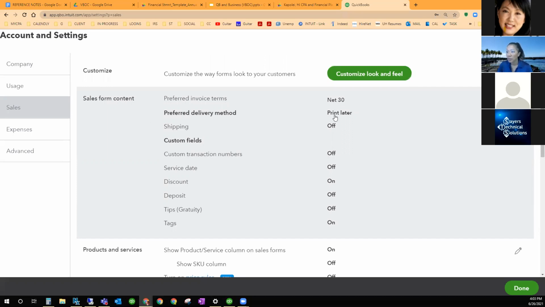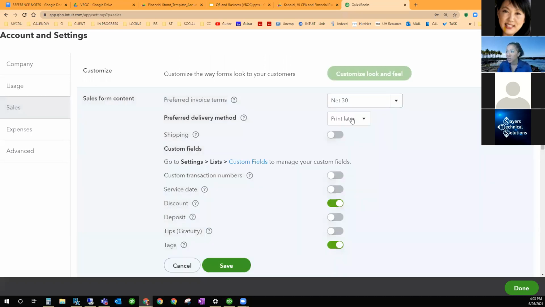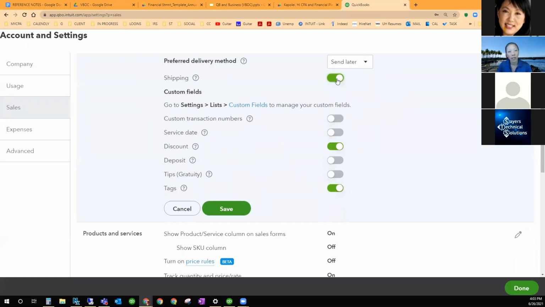Preferred delivery method will default to print later, but you can change this to email or send later. Send later means email. Shipping, this is going to be, do you need a spot on your invoices for a shipping address? That'll show the mailing address on one side of your invoice and the shipping address on another part of your invoice. Shipping address can be used interchangeably with jobs. So if you're a contractor, you might want to turn shipping address on so that your invoice will show your side for the mailing, and then shipping can be the location of the job.